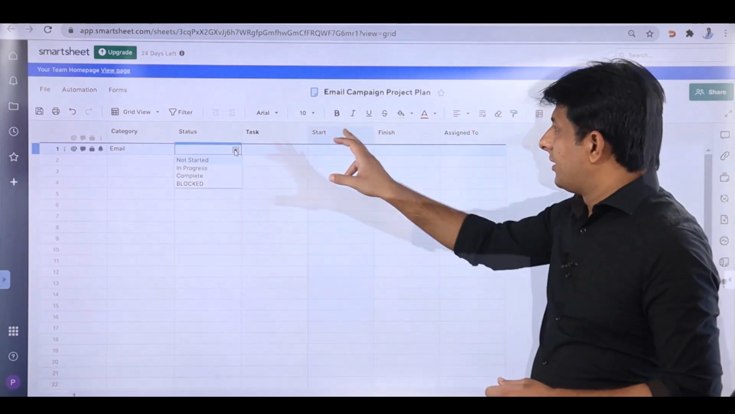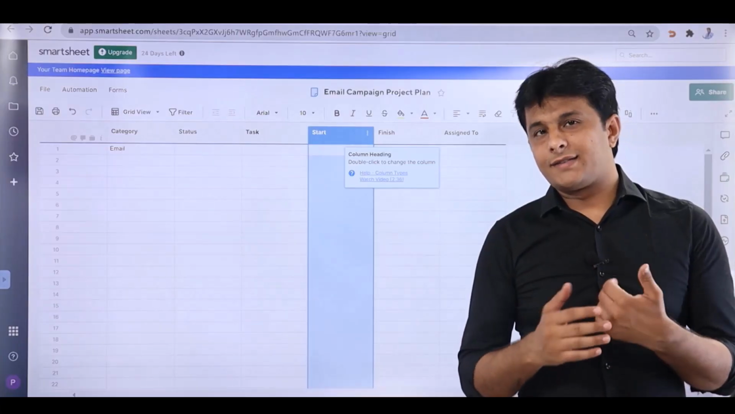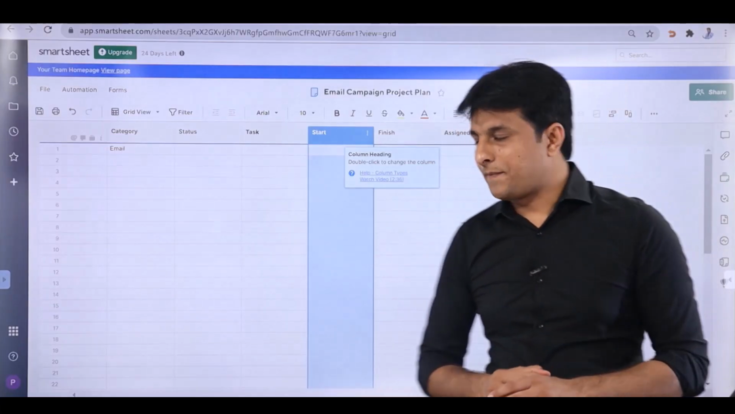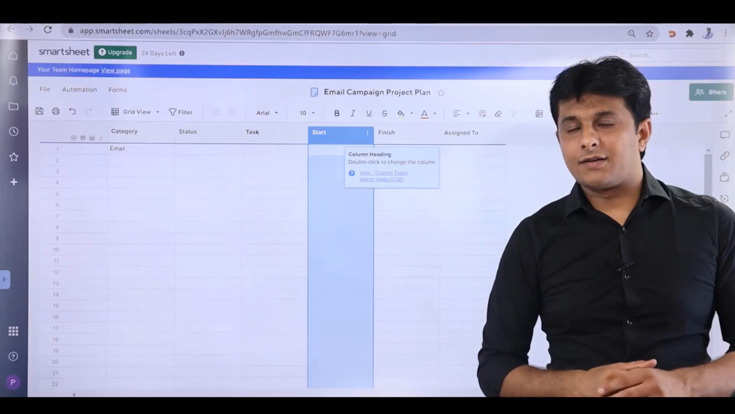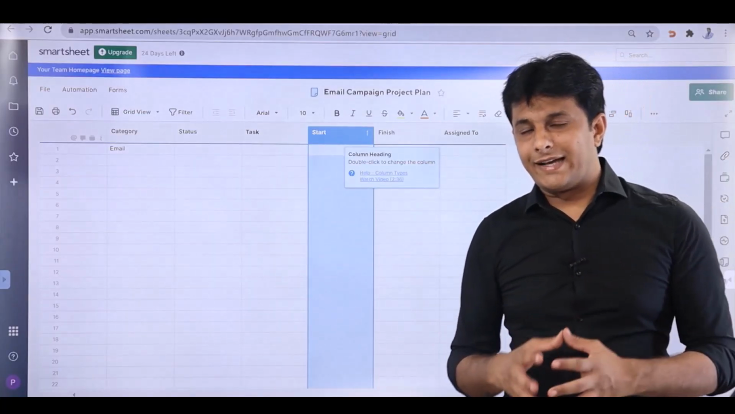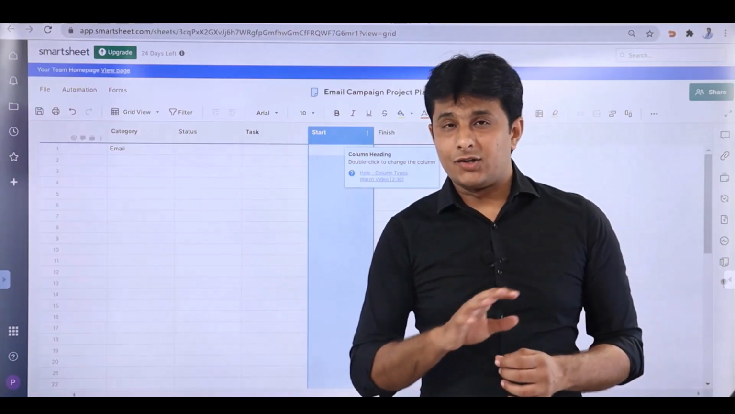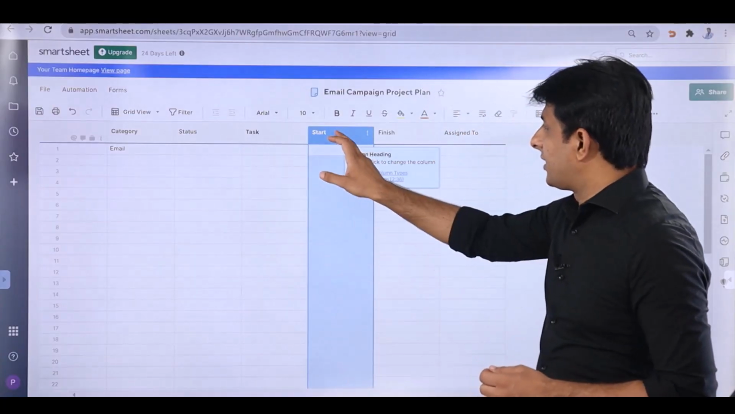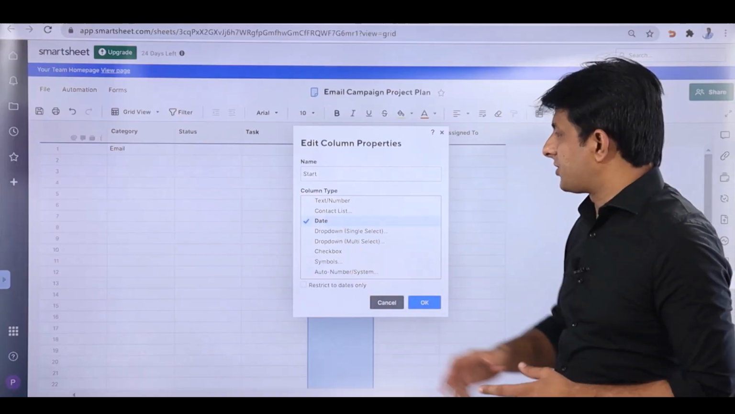Now same way, task, I'll keep it empty, I'll keep it as text or number, anybody can enter anything. The next one, which I have, is start. Start is nothing but a date. It should be a start date option. Whenever a person enters data, it should always be a date. It should not be text or number. So I can double click on the heading and I can select the option date.